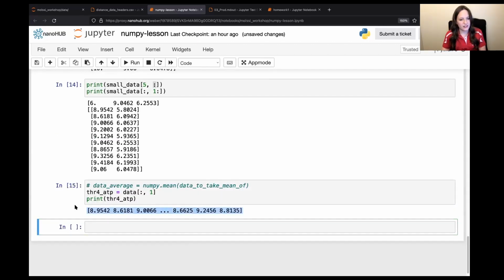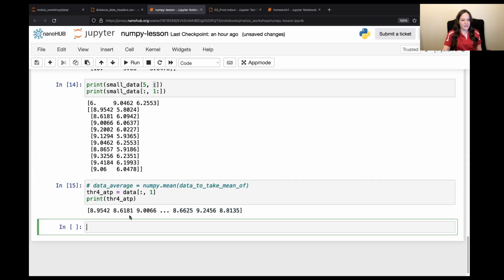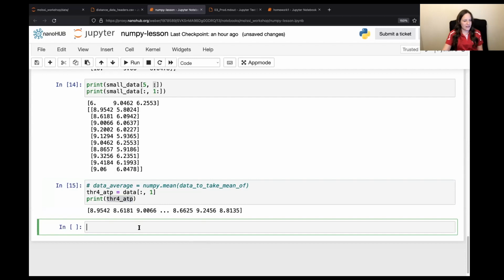And that's just going to show me those values. It's printing it this way to save space, showing me the first 3, then 3 dots, and then the last 3. So let's say I want to take the average of the values in this column.